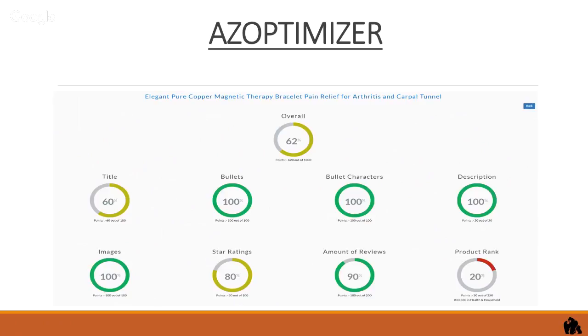That's what they're talking about here. And that's already sitting around 80% optimized. So it could do a little bit better, but that's not bad. Amount of reviews. On this particular product, it was one of the best sellers. It's got a lot of reviews. What they're saying here is 90%.